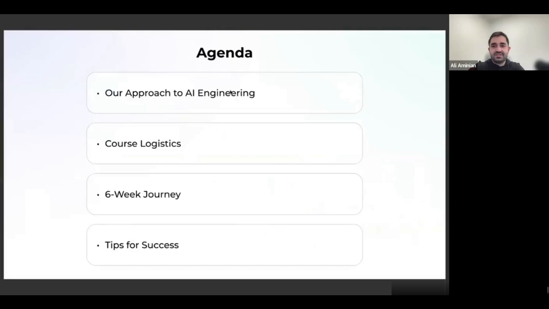And this is our agenda for today. We are going to focus on 4 different topics. The first topic is our approach to AI engineering, which is basically why we created this course. What are some of the values and principles that we had in mind when we created this course, and why we think the course would be valuable. Then we would talk about course logistics, like some of the things that you should expect throughout the course during the week, and how to get support, things like that.